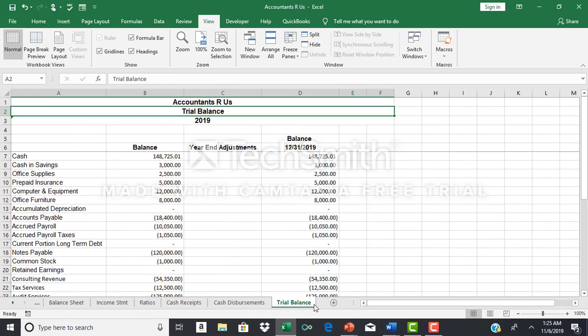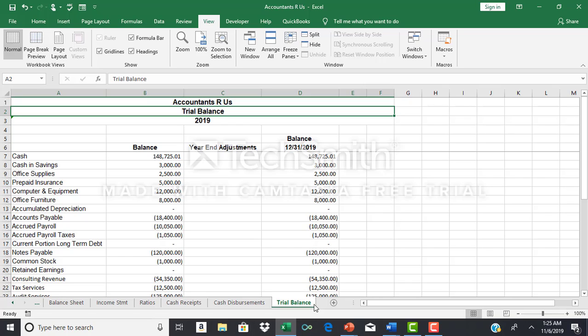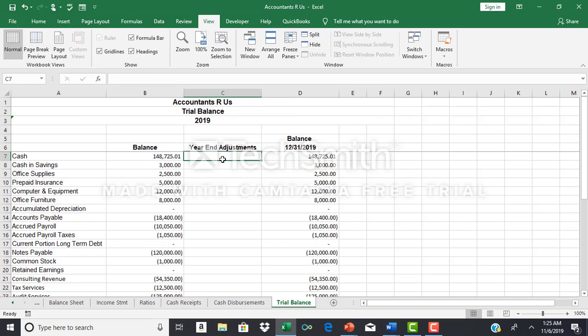And finally, what I did was I created a trial balance. The trial balance is what I'm going to use at year end. This is just a format to allow me to enter receipts and disbursements, and when it comes to year end time, I'll use this to make my adjusted trial balance so that I can generate my tax return.